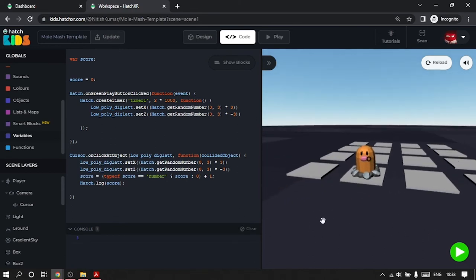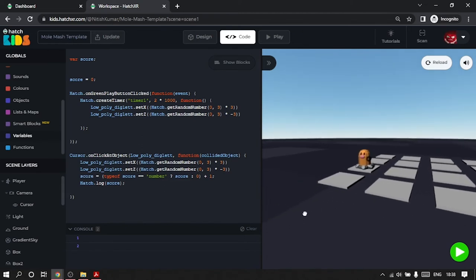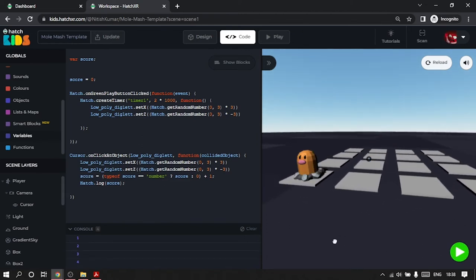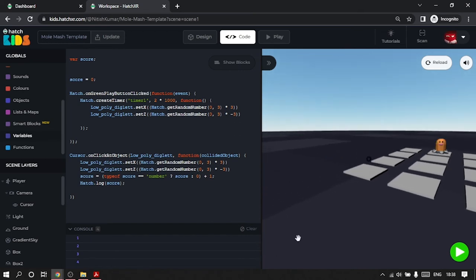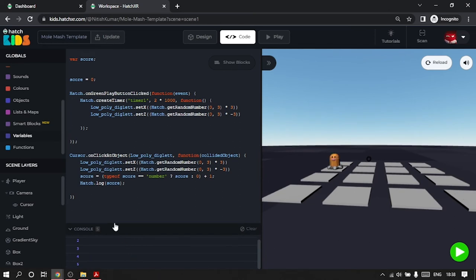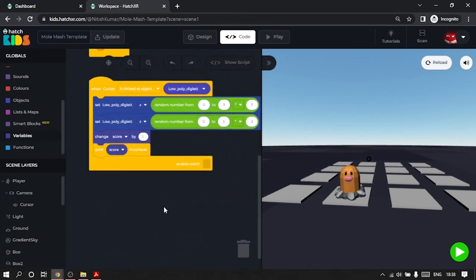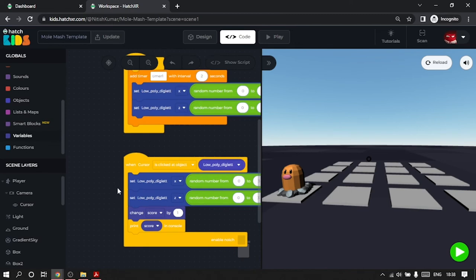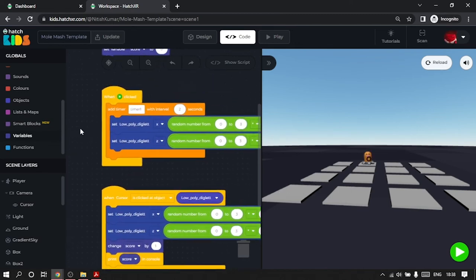See, my score became 1, 2, 3, 4, 5. No, it did not become 5 because I was slow. But okay, you see, I'm able to see the value of score in the console here as well. So this print block is useful not just for printing scores, but anytime you want to see whether something is working or not. Let me tell you how this print block can also be used.